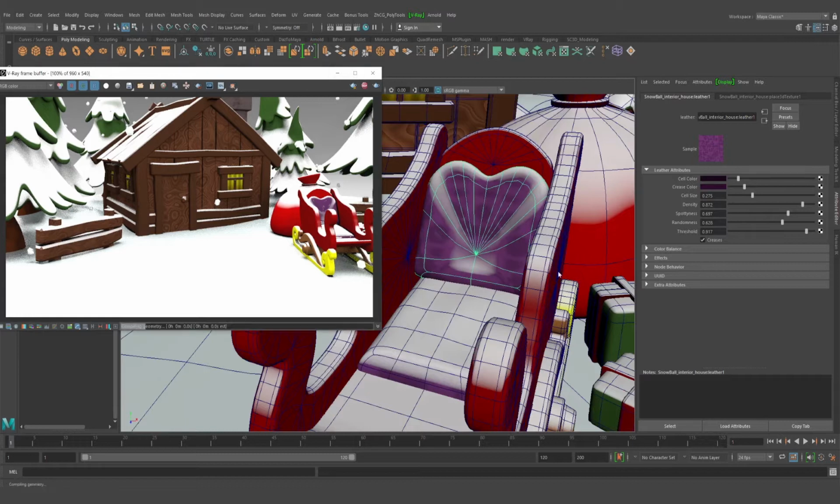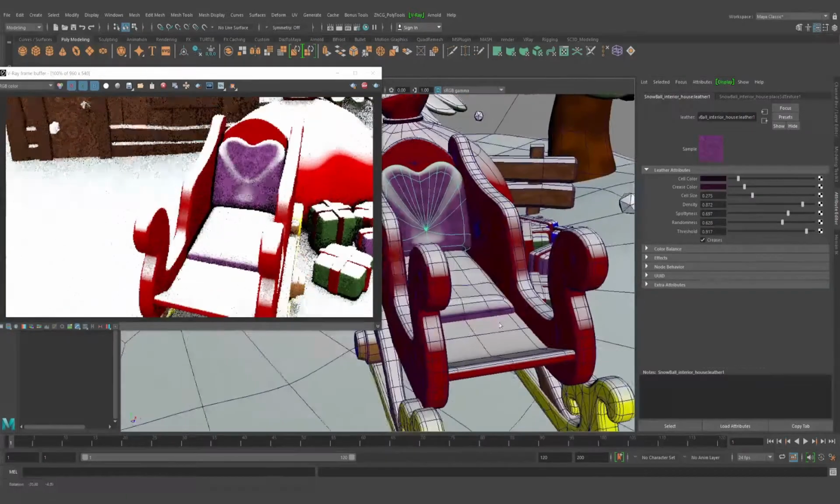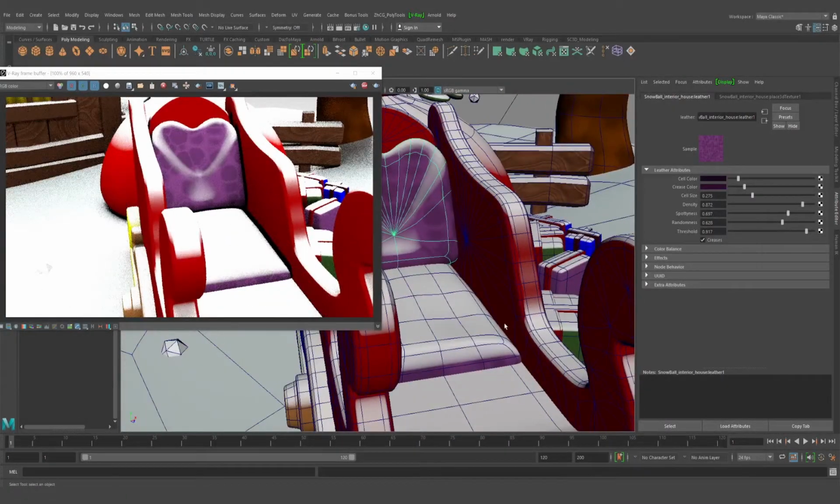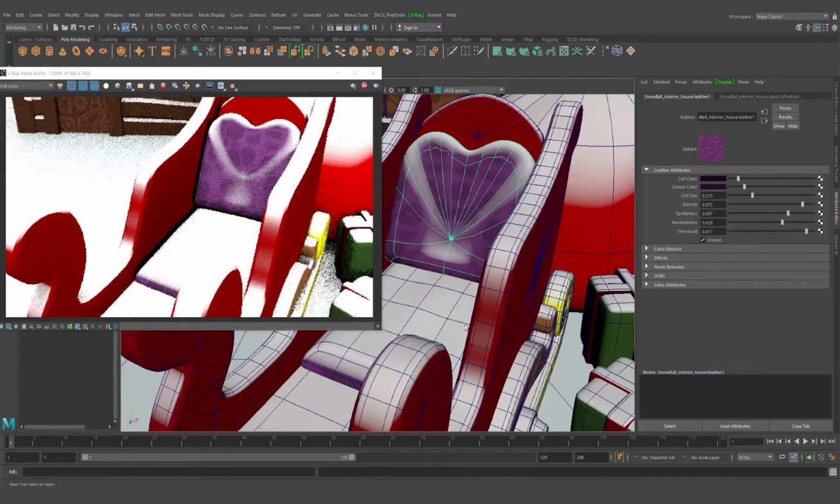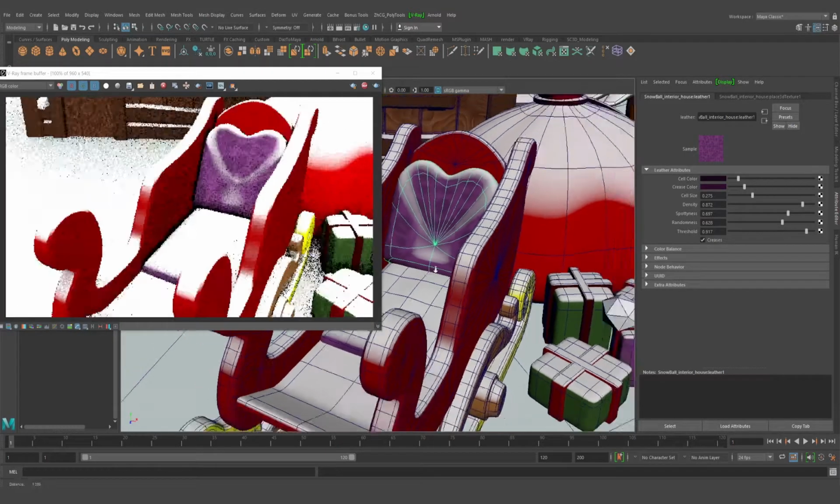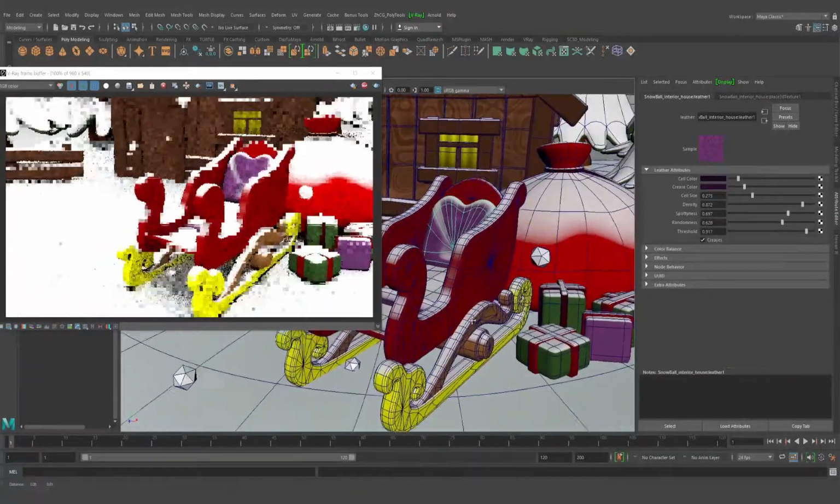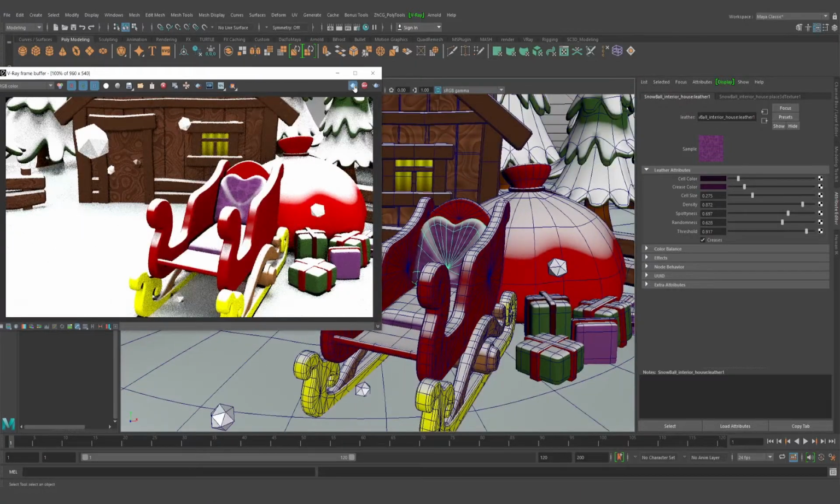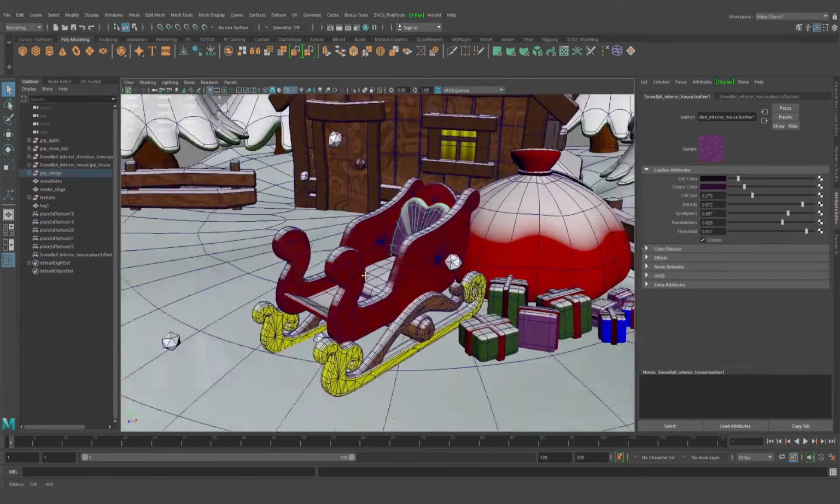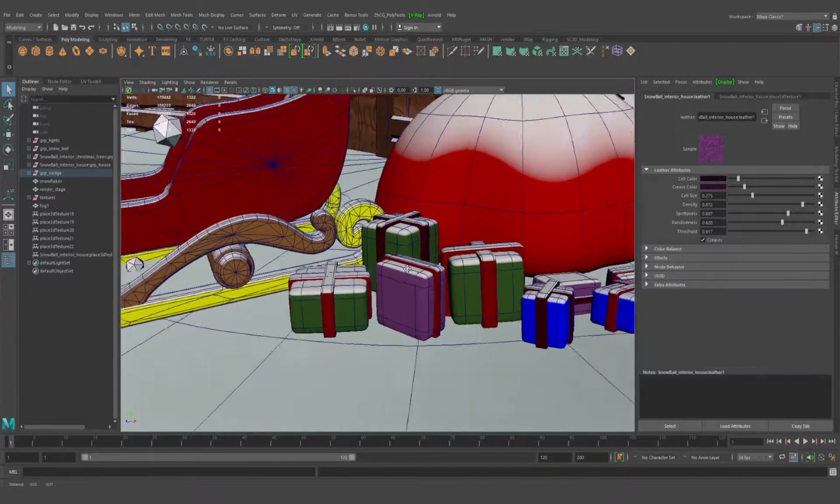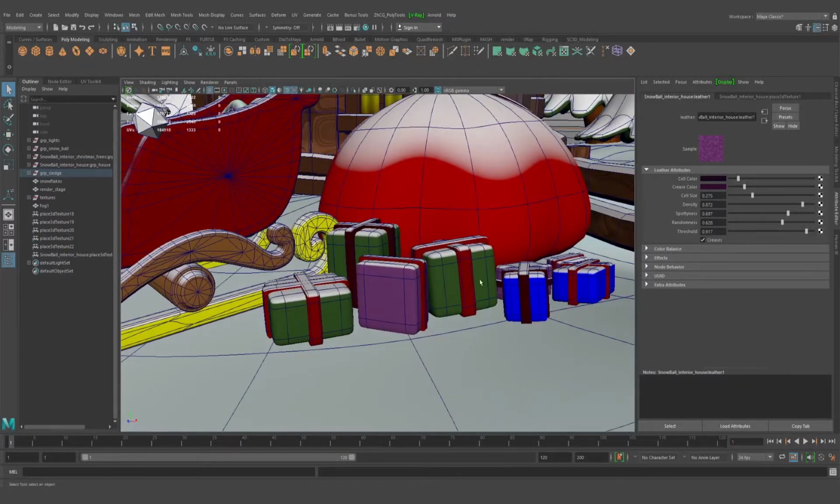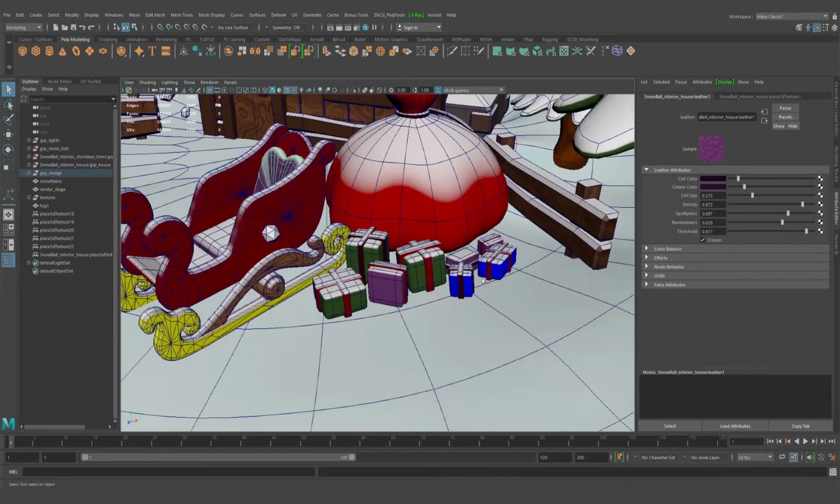Okay, so let's do a fast render and check this out. What we will get. It's looking pretty cool, at least for me. Okay, so what we will do next, we can play the same thing with colors, with presence, I mean. Yep.